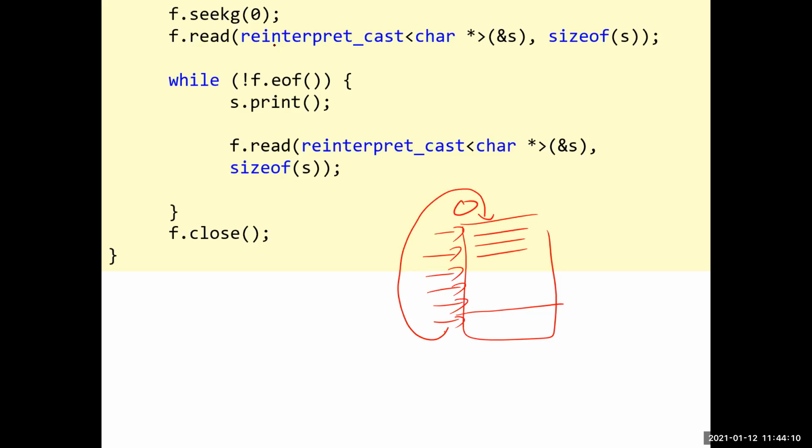And then I read the first record. Since we don't know how many records there are, I told you you can use this function: while not end of file, means as long as there is some data in the file, you read the first record, you print it, then you try to read the next record. It will read the next record, it will print it.